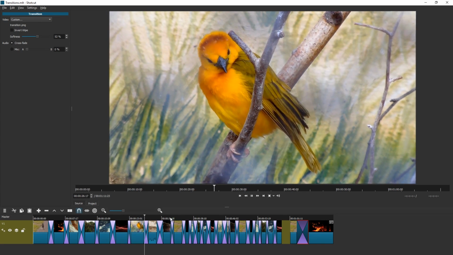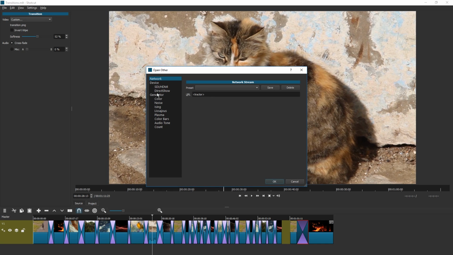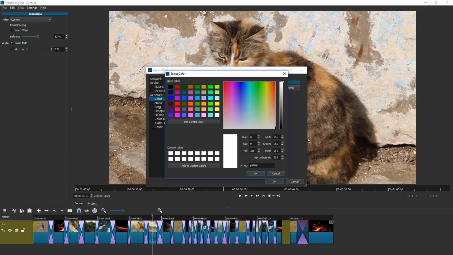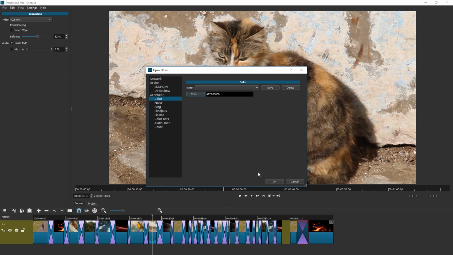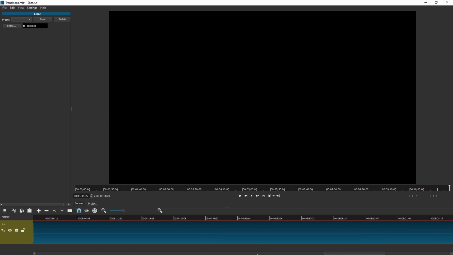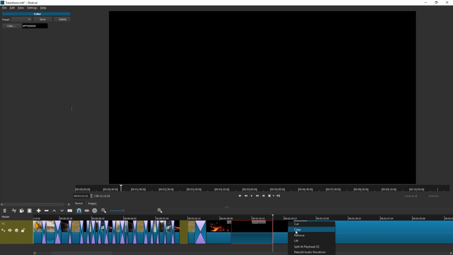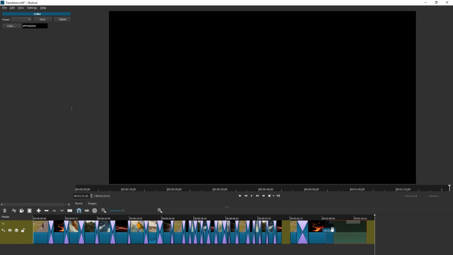If you wanted to transition with a black background, just create file, open other, and then in generator color, select black. For some reason, the alpha value is on the left. And just drag it in there. This clip is way too long. Let's cut it here, remove this, and just drag this on top.